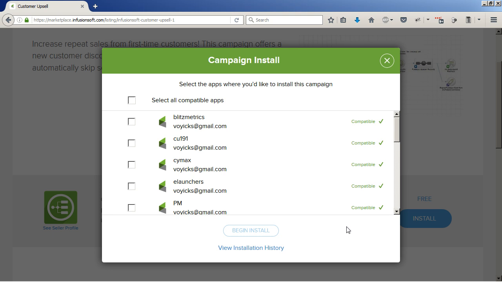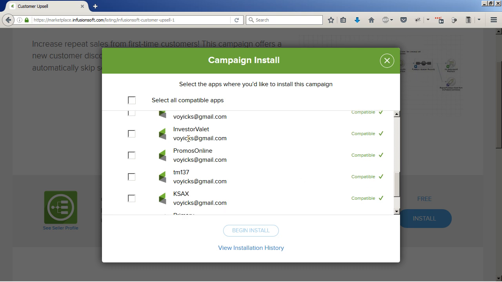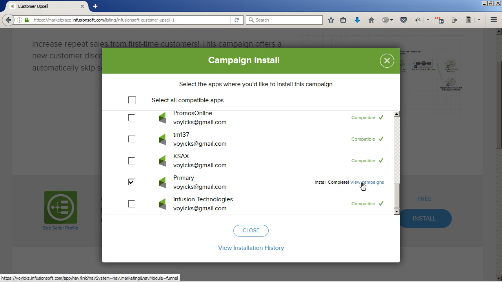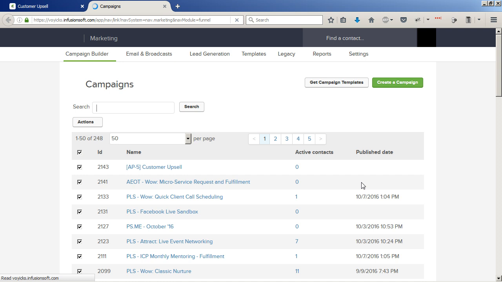If you're already logged into Infusionsoft, you'll see a list of all the available apps which you can install. If you're not logged in, you'll be asked to log in, and then you will see a list. Select the application or applications you'd like to install, and then select Begin Install. Once the installation is complete, you'll be able to see it in your list of campaigns.